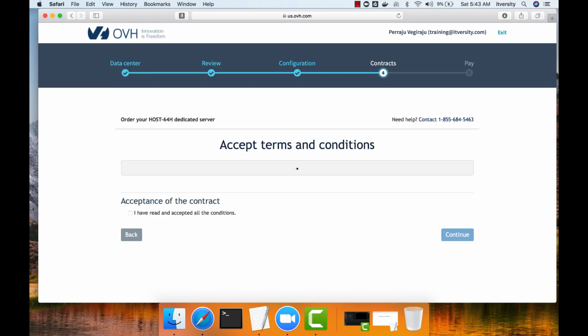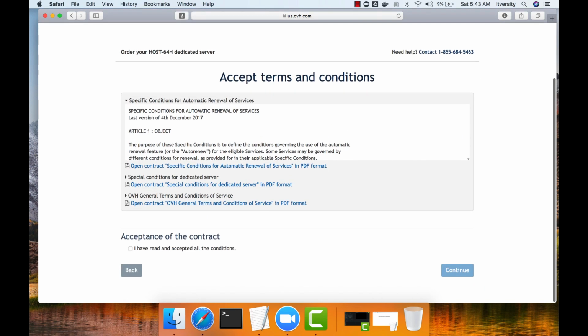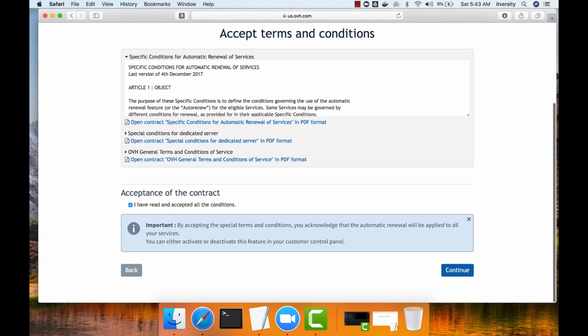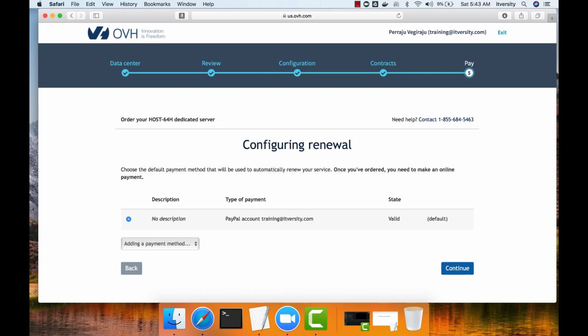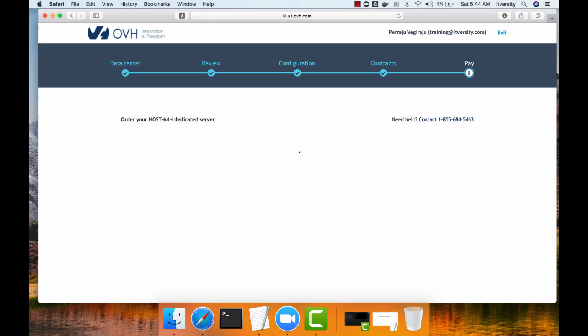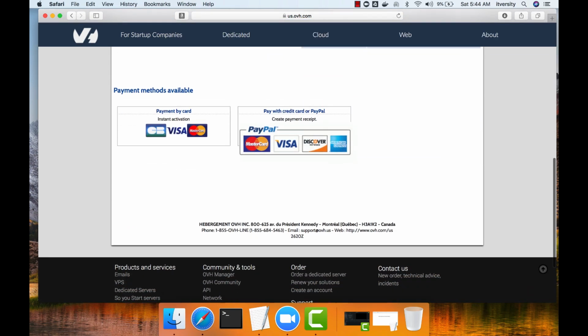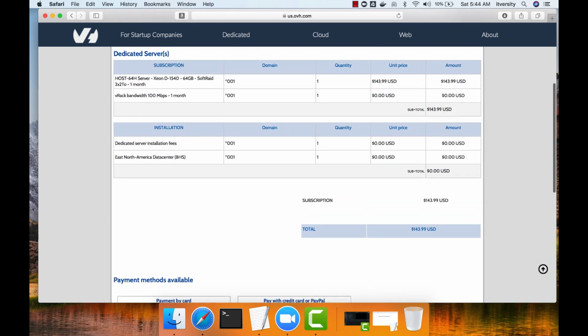Now I can hit continue here, accept the terms. It is still loading. Yeah, now I can click on acceptance of the contract, and then hit continue. Now I can add a new payment or use existing payment, and then hit continue. And now either you can pay with credit card or PayPal, or you can directly go with card also. So you can choose whatever you want, and you can complete the payment.